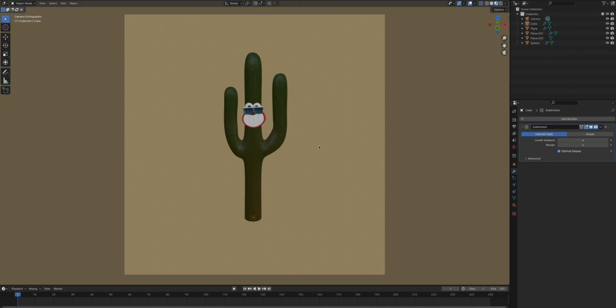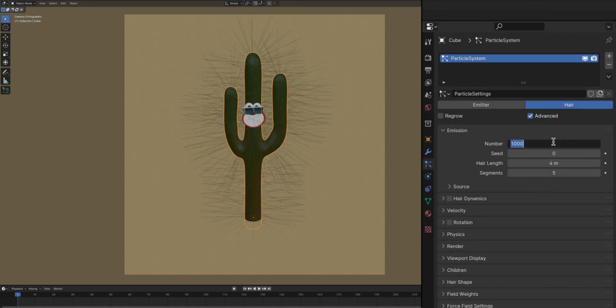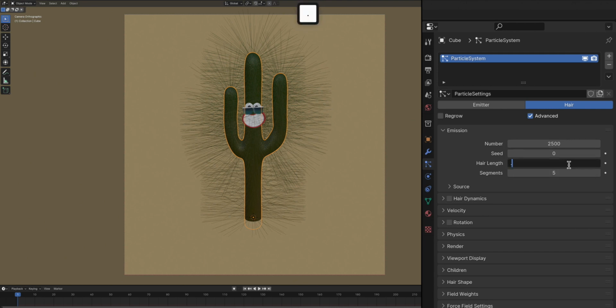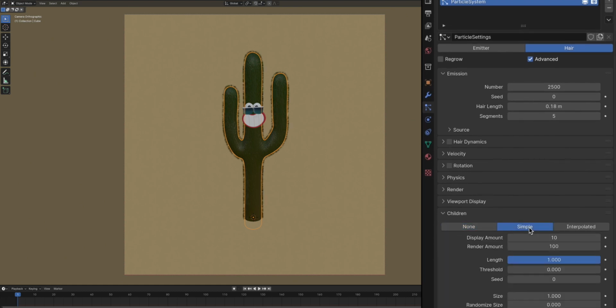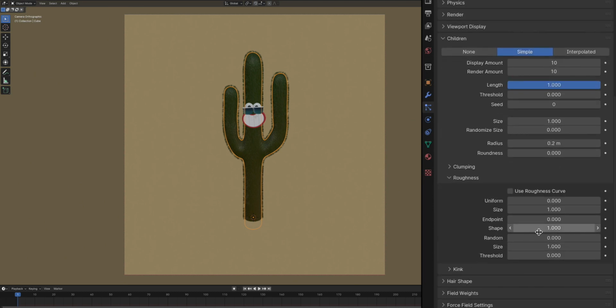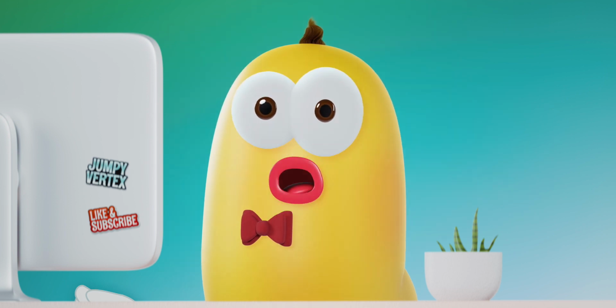To add needles, we'll apply a hair particle system, increase the number to 2500, and lower the length to 0.18. Next, we'll go to the Children panel and choose Simple. Set the display and render amount to 10. Now go to Roughness and set the size to 0.1, Random to 0.023, Size to 0.8, and Threshold to 0.1. This will make the needles more random and less clean, which is exactly what we're going for with the natural look.